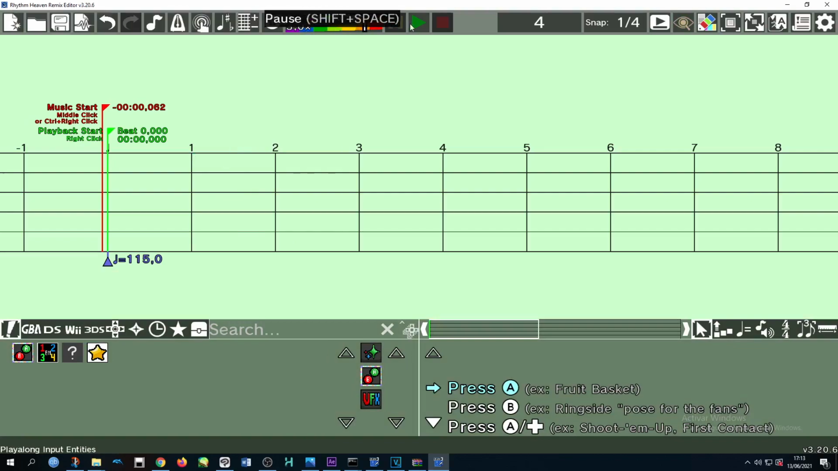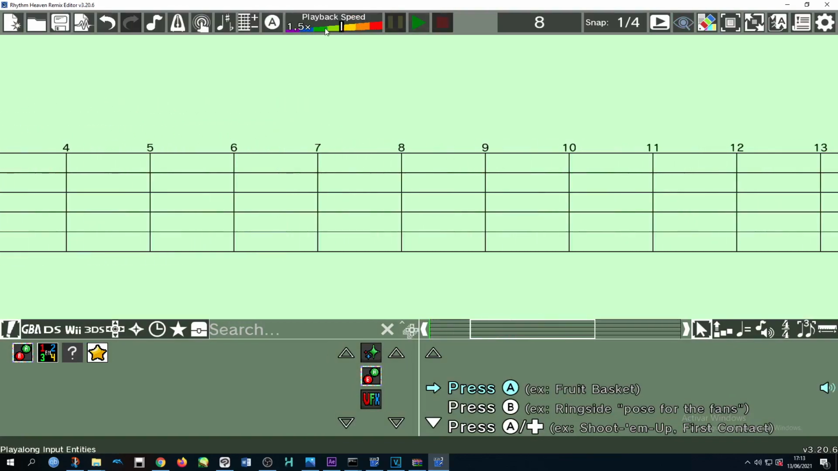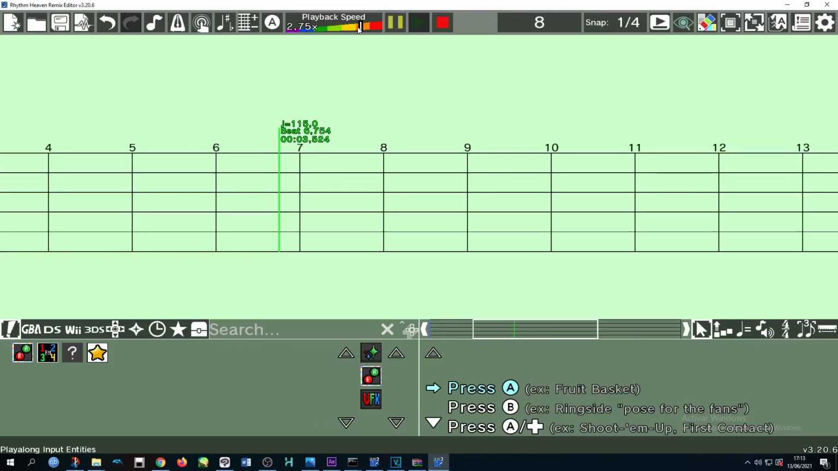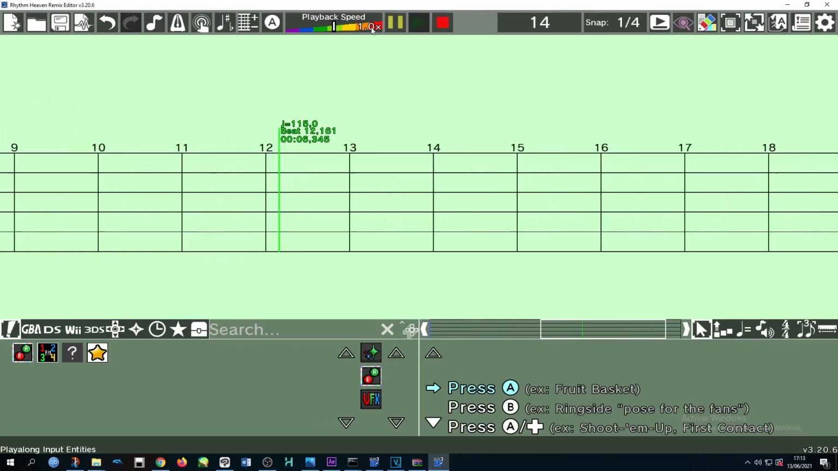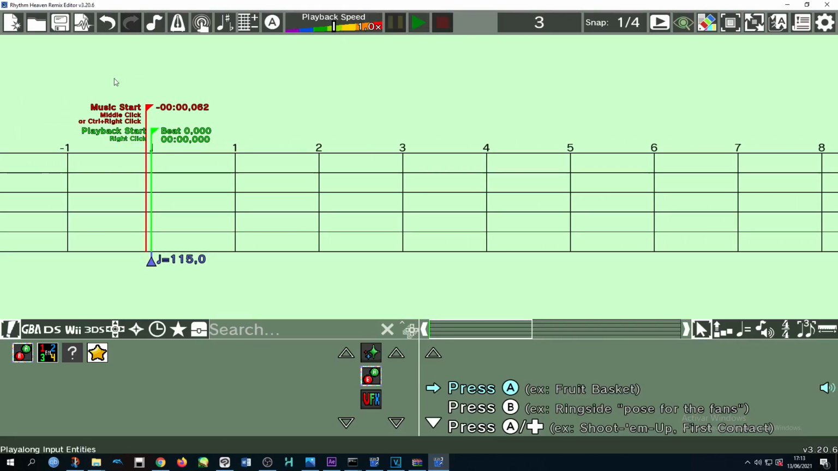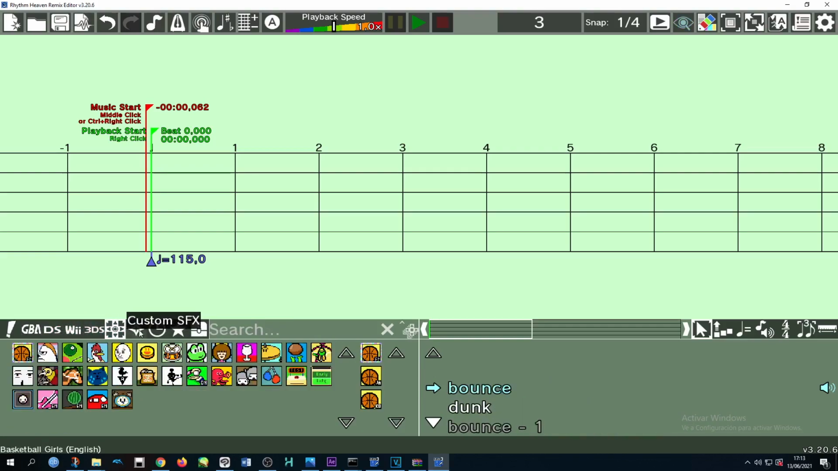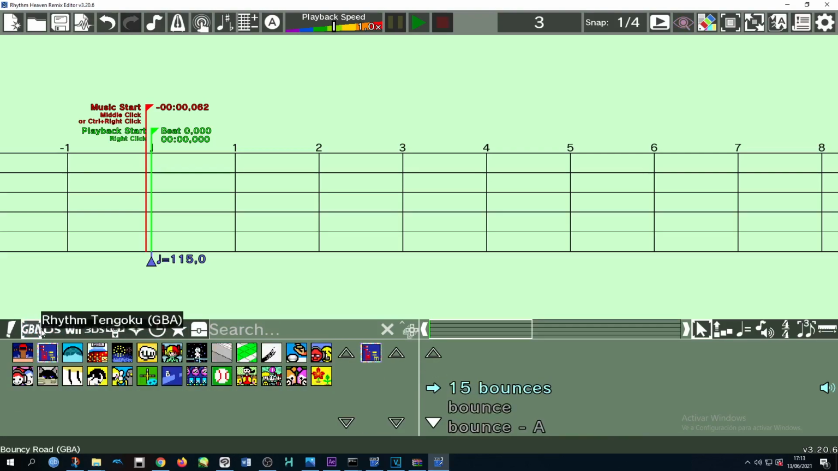Playback speed, if you want to go real fast or real slow. You can actually do this in real time. I didn't know that. Cool. Thank you, Rhythm Remix Editor. That's all of those. For someone who just wants to put games in, you can start doing that, I suppose.